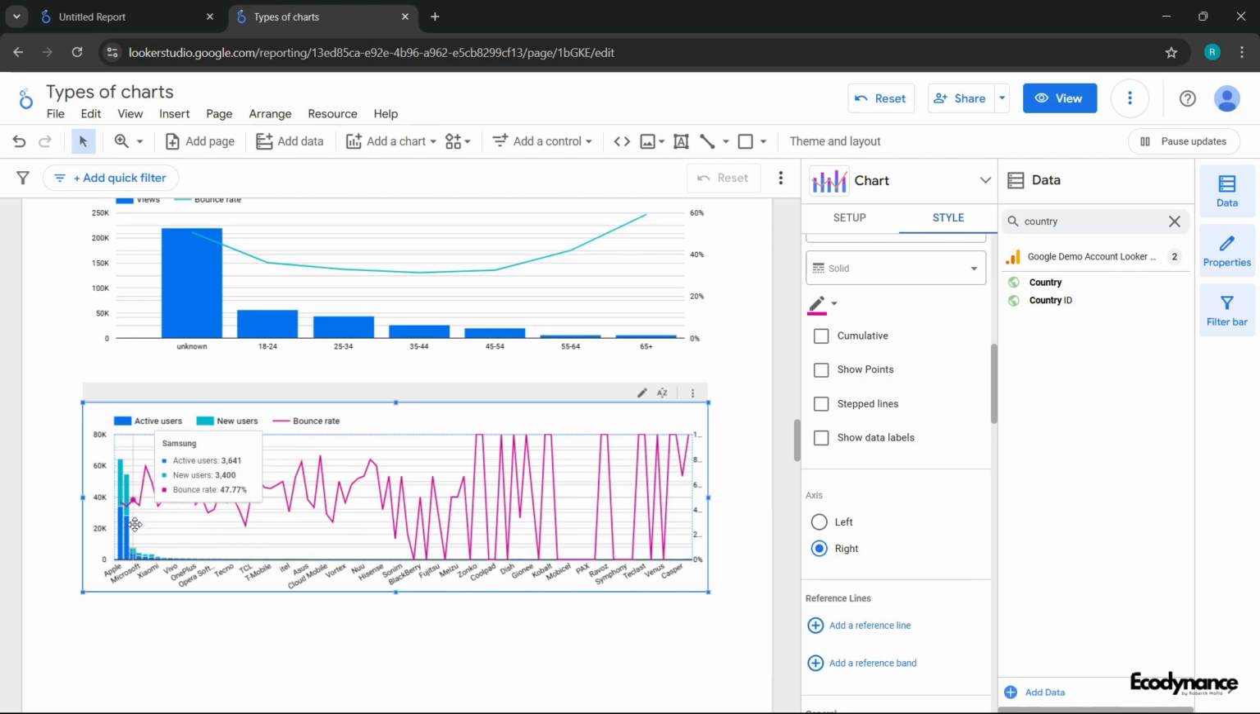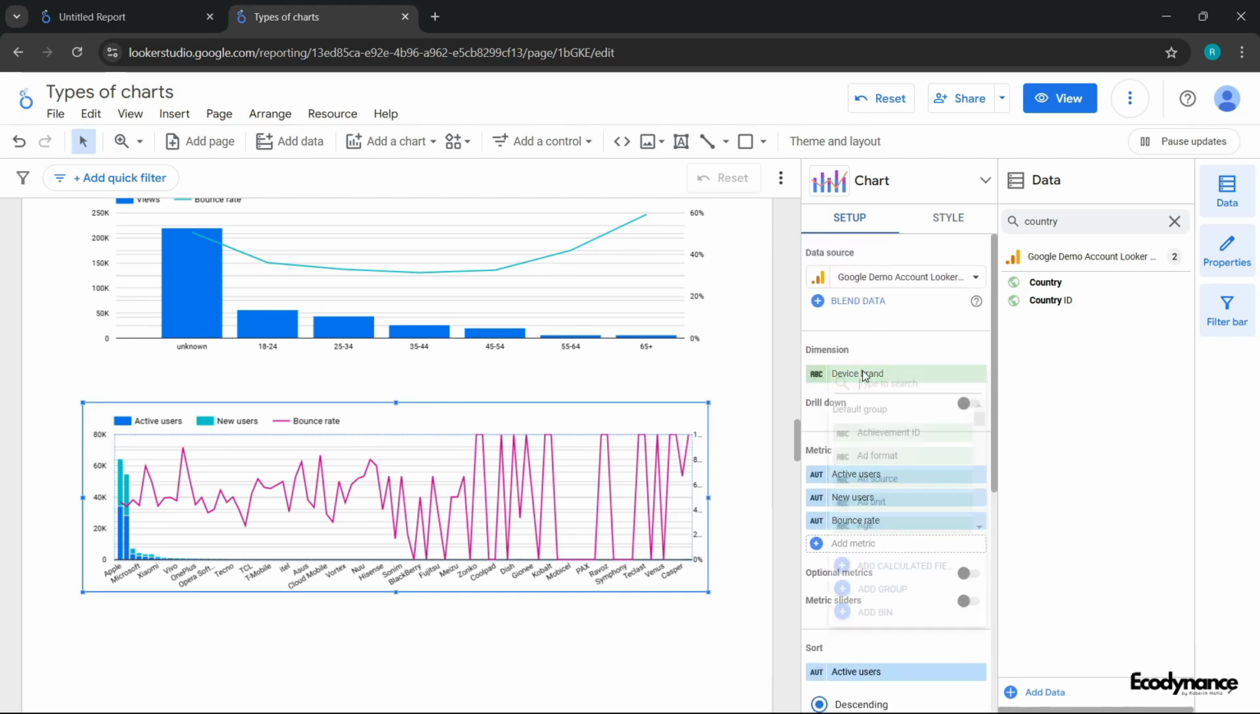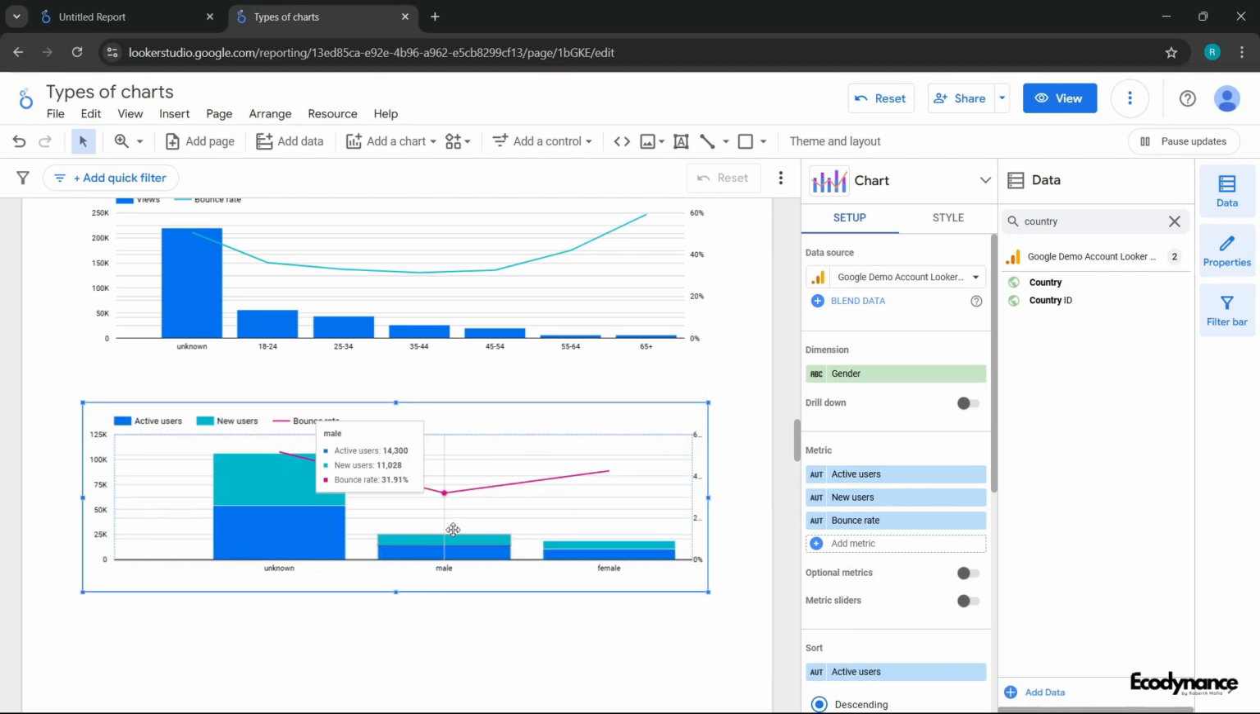If we want to see it in a slightly easier way, let's change the device brand to the gender dimension. And we'll change it. Here we can see it more clearly. Notice that in the unknown gender category, the number of active users is 54,155, new users 52,125, and the bounce rate is 51.62%.